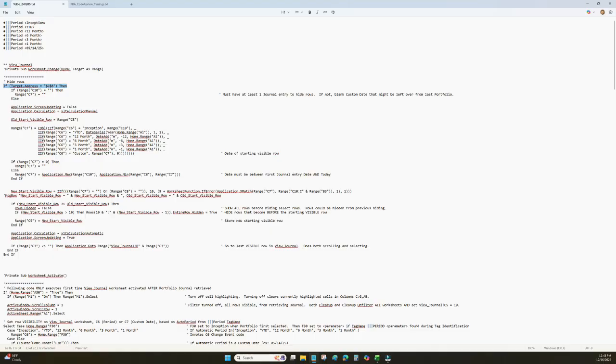First, let's look at the worksheet change event code when cell C6 changes values. The first thing done is to check if there's at least one journal entry in the portfolio. This is indicated by a date being in cell C10. If cell C10 is blank, then cell C7 is cleared, which indicates no rows are hidden. If a portfolio contains at least one journal entry, the current row where visibility starts is noted. Cell C5 is set to 10 by default when a portfolio was first retrieved.